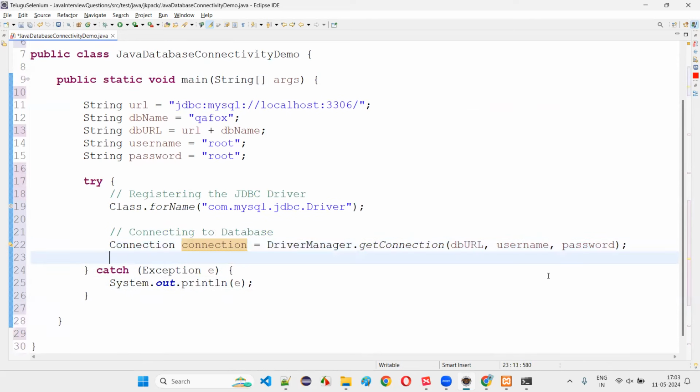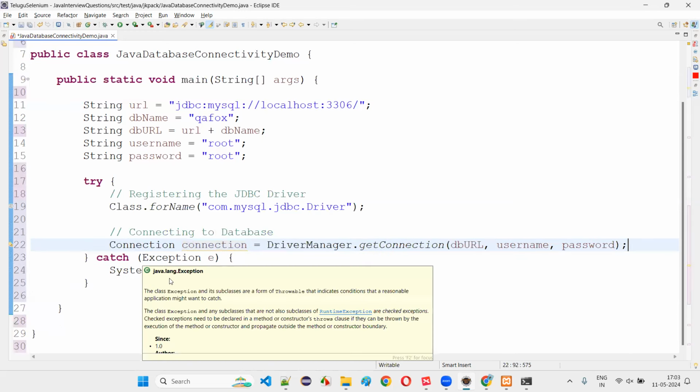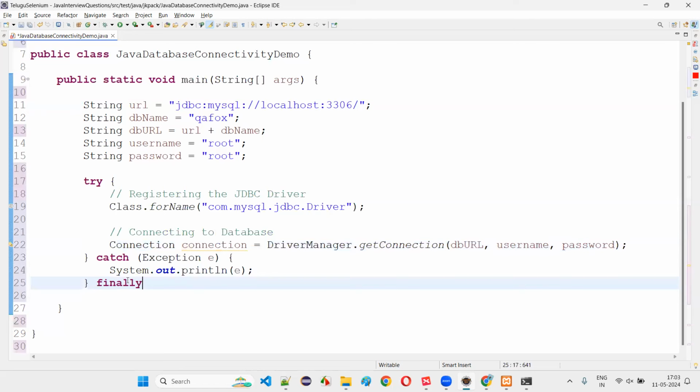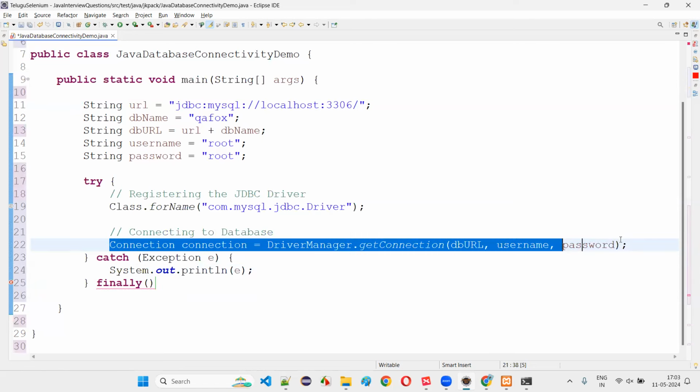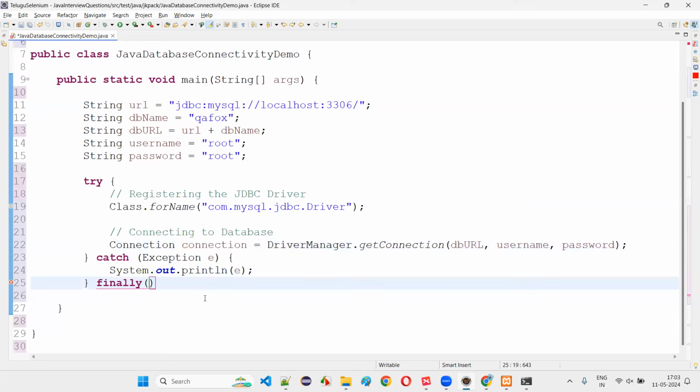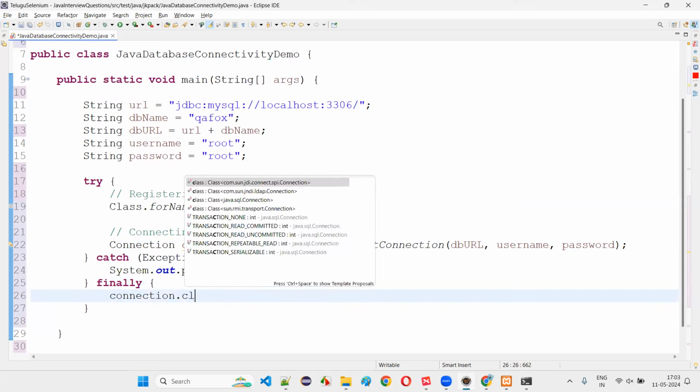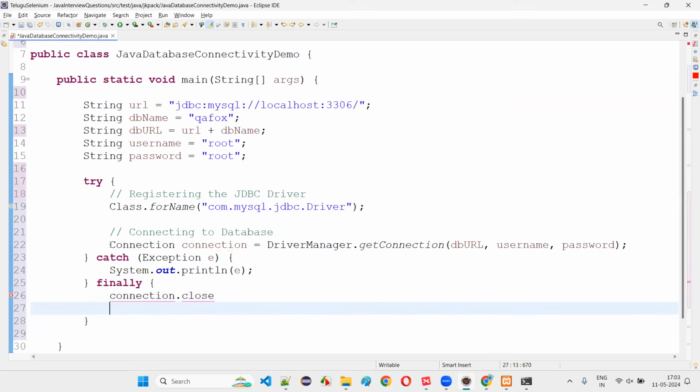So you see, once a connection is established, it's a good idea to close the connection once the task is done. So write the finally block also to close the connection. Once you connect to the database and the task is done, it's better to close the connection. So in the finally block, you write down connection dot close. You make it global so that you can access it in the finally block. Otherwise, it's local to the try block only.